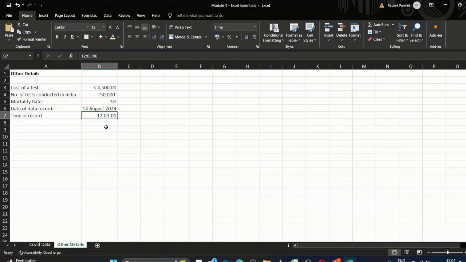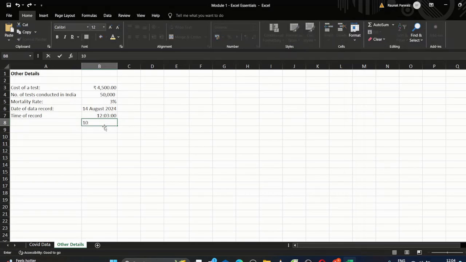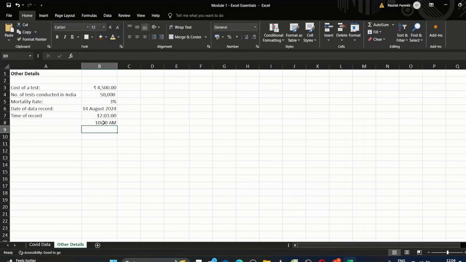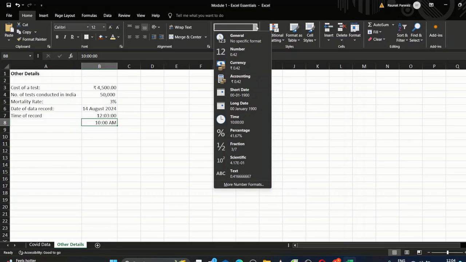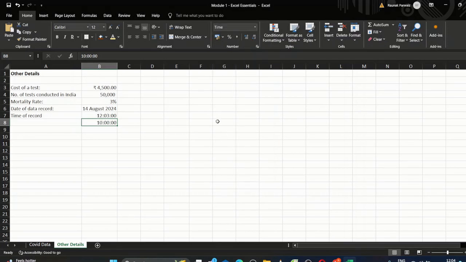Another way is to write in AM or PM. So let's write like 10 AM. Okay, click enter, select this cell, go to time, and you can see that it is written in 24 hours format.